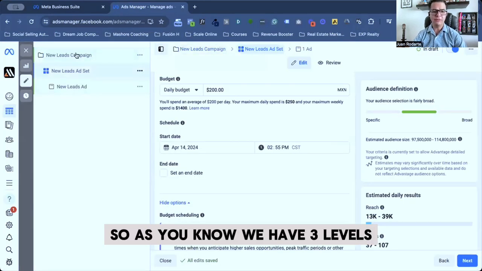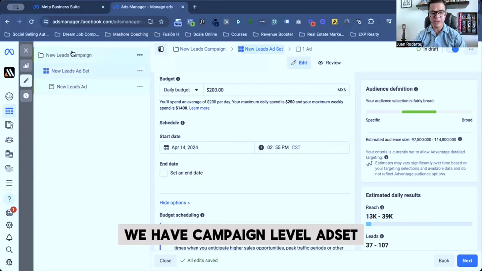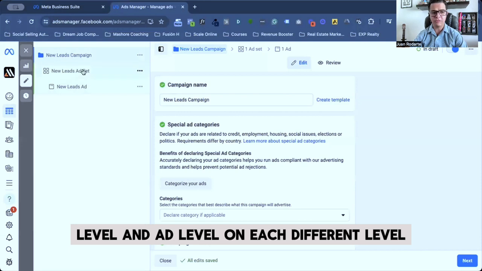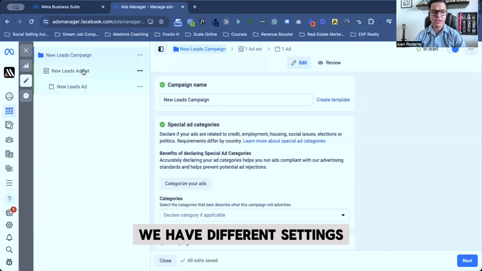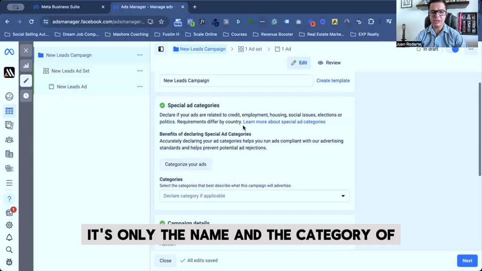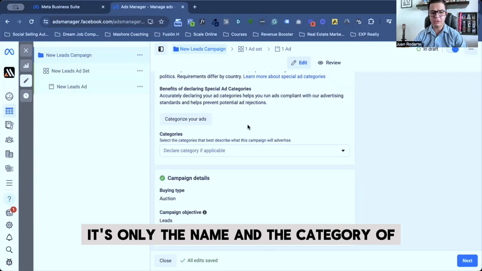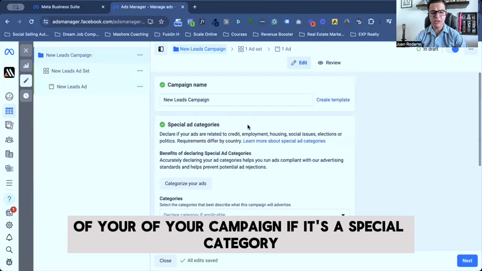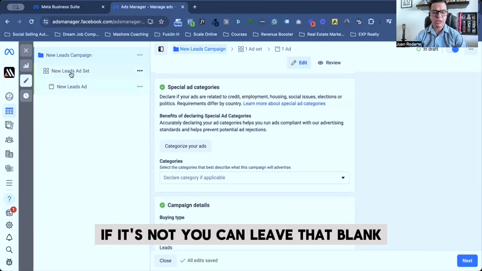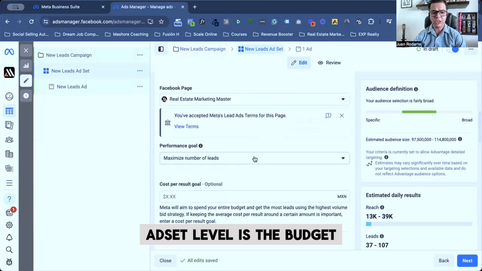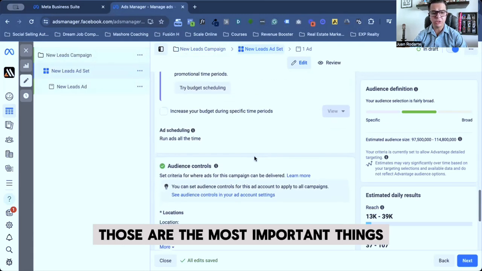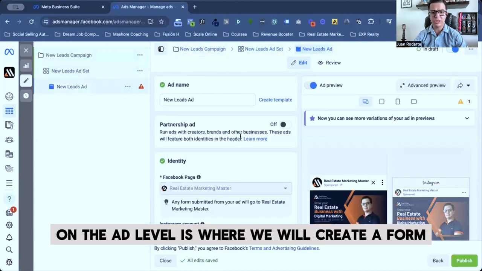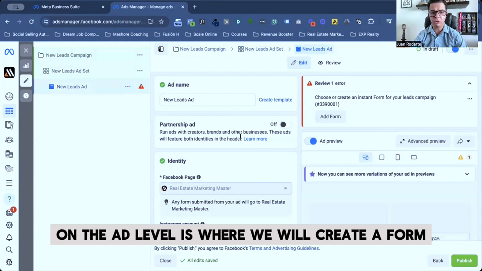So as you know, we have three levels. We have campaign level, ad set level, and ad level. On each different level, we have different settings. Campaign level, it's only basically the name and the category of your campaign, if it's a special category. If it's not, you can leave that blank. Ad set level is the budget and the audience. Those are the most important things. And then on the ad level is where we will create a form.